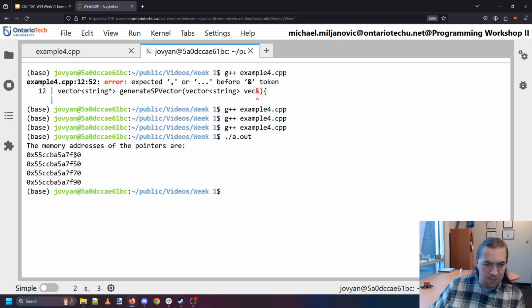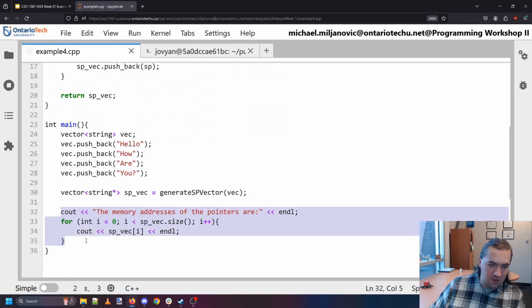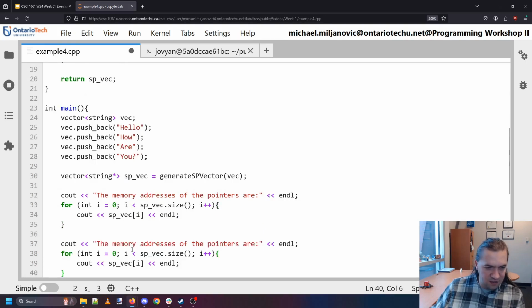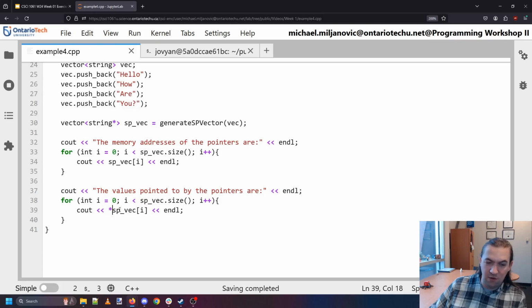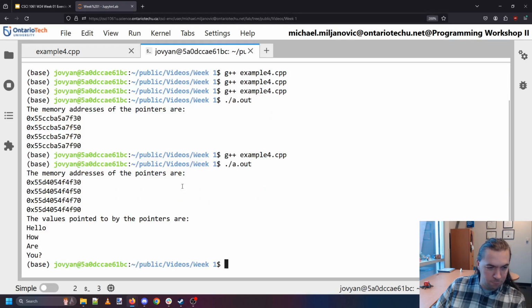So here's a bunch of them. Looks like they're all taking up about 32 bits each. So those are my memory addresses. Now let's do the values. The values pointed to by the pointers are, and to get what's pointed at them, I need the dereferencing operator, which is the asterisk. So now go to what's at that pointer and print that out for me. And there they are. Hello, how are you?